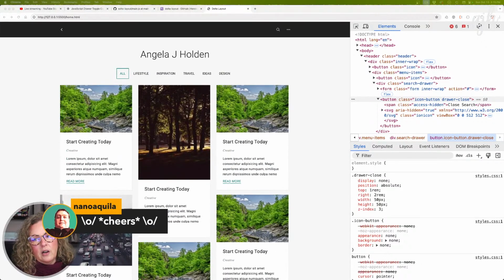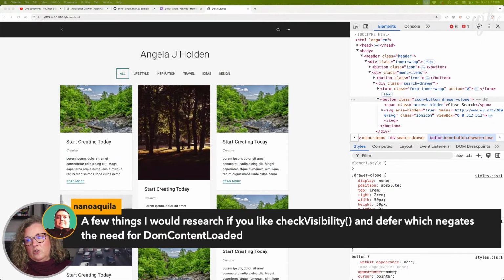Oh, let's see here. A few things I would research if you like: check visibility and defer, which negates the need for DOM content loaded. Check visibility.